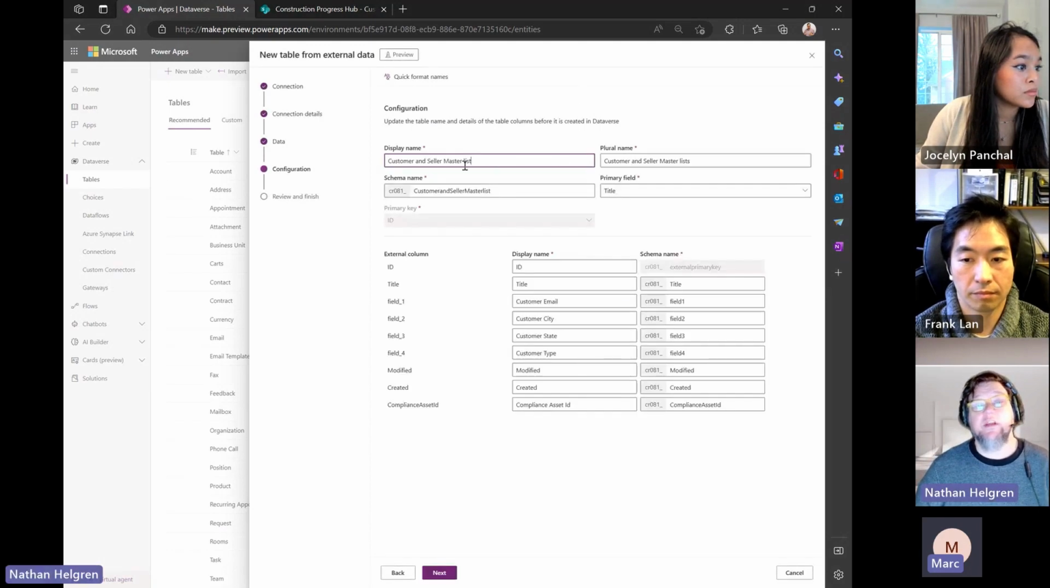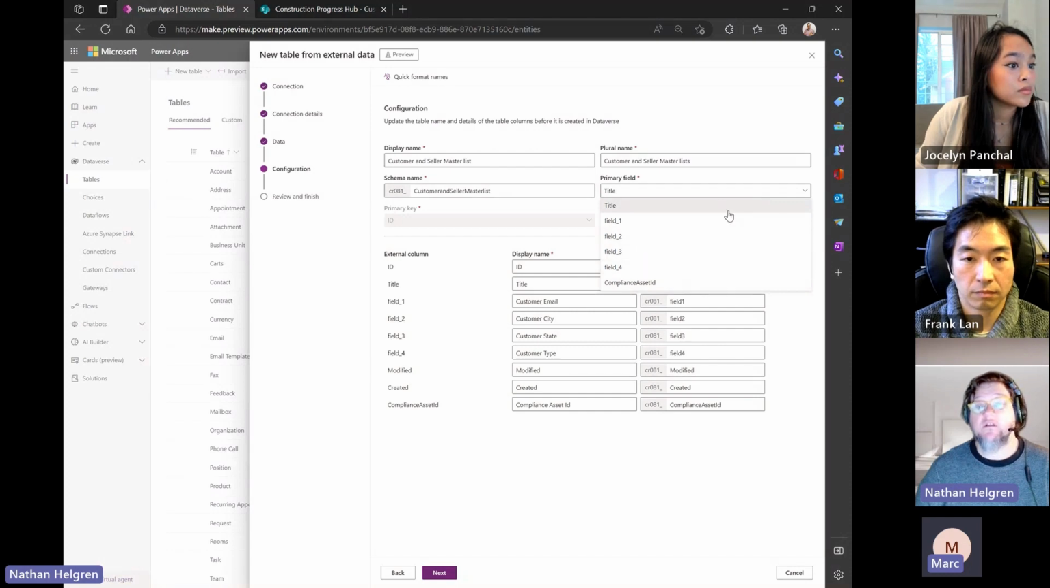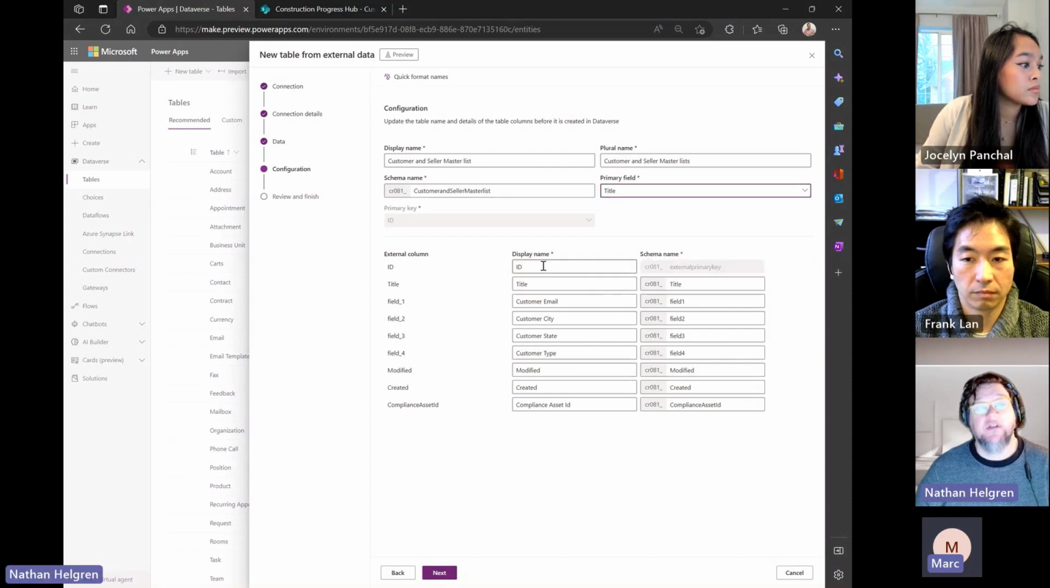So here I have the name, the plural name, the schema name. So I can change any one of those at this point. I can go to the primary field. I can pick any one of my text fields as my primary field. And then I also have a list of all the columns that are going to appear. So these are the columns as they're named in SharePoint. Then it gives me what it thinks the display name is and the schema name.